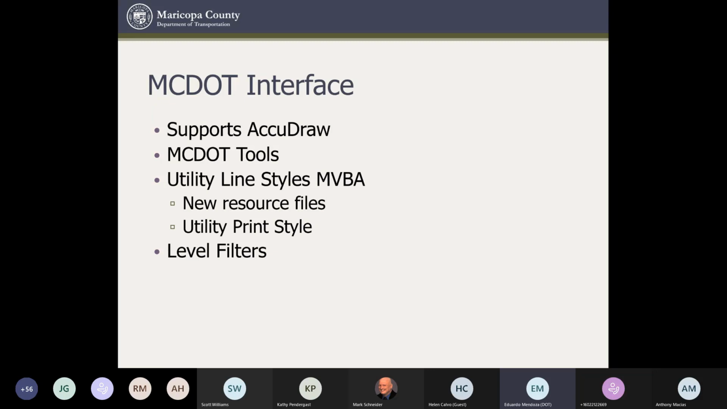Just again, the MCDOT interface supports AccuDraw. We also have the MCDOT tools. We have some custom tools that we've developed internally, thanks largely to Marty Robbins. Thank God he's on our team. He's done some tremendous work with some of the tools. Now, the only thing is that a lot of these tools only work in our environment because you won't have access to the GIS servers that we do in order for loading up raster images, aerial images, and those kind of things.